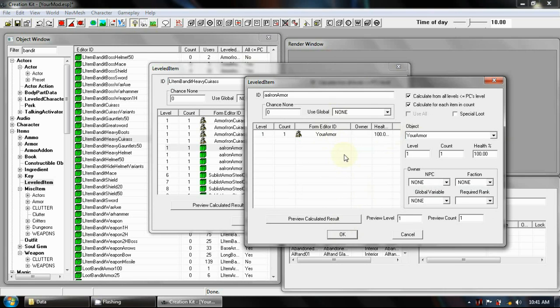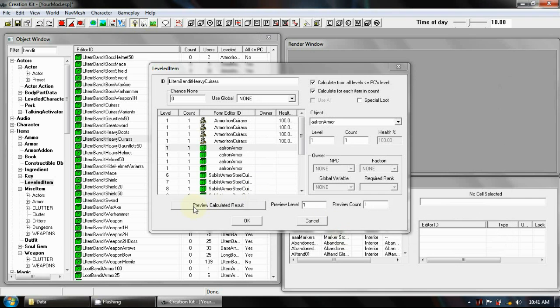So that's kind of an important aspect on how you can get your armor to show up as common or less common. But I just wanted to show you guys the reason why I left Iron Armor already in there. So it's your choice whether you want to leave that in there or not. For this sake, we're going to go ahead and delete it and just leave your armor in there. We're going to push OK.